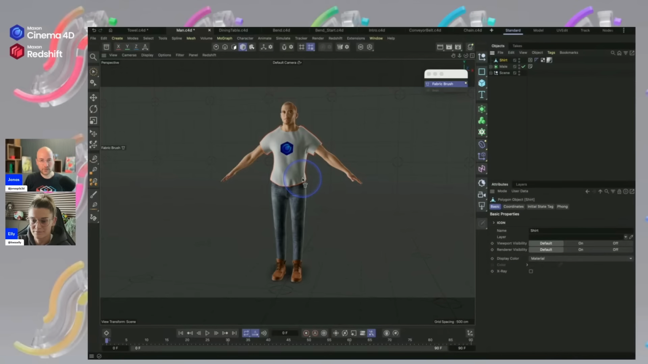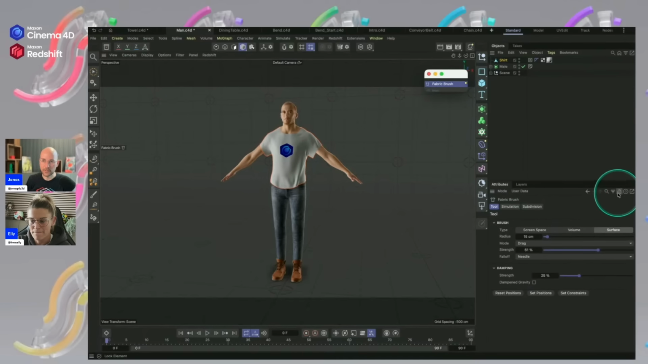And again, I'm holding down the G key so that it's falling. And you can see that we're creating a couple of creases here. What you can do now, actually, I'm going to lock this here. What you can do now is you can set the positions to set a new default position, right? And you can also set the constraints. This will make sure that this is also the starting point for the simulation.